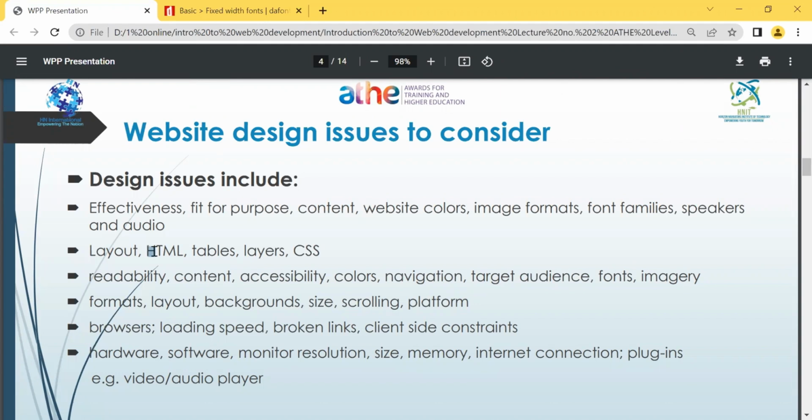The layout, we already discussed the languages. We use HTML and CSS on the client side. We can create tables and layers also, and the readability. We have already discussed the readability and the content, and accessibility, so that users and visitors can easily access our website. So the color, we discussed the colors also, and the navigation.